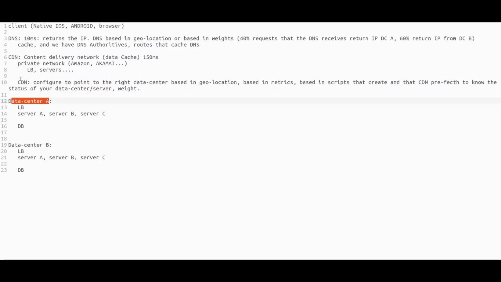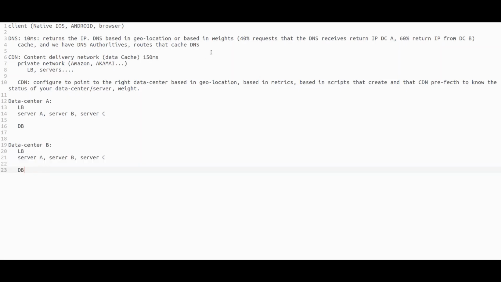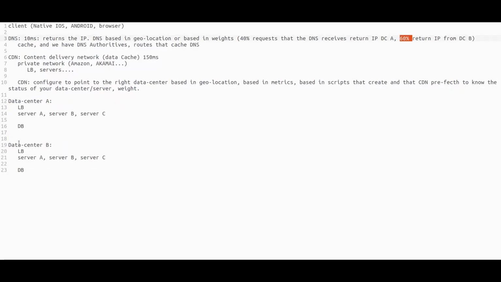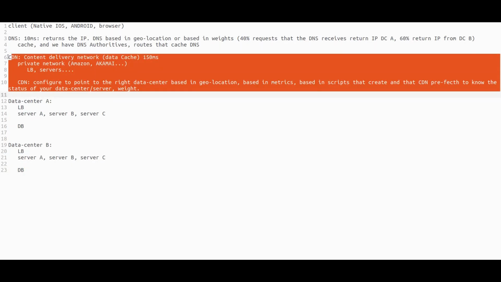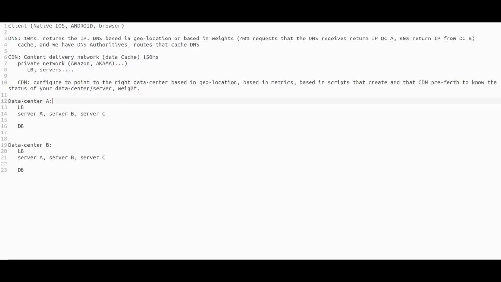Another thing, if you don't have a CDN, you could do it through the DNS, saying that if the geolocation of some IP is south of my country, it goes to data center A, otherwise it goes to data center B. Or based on weights: 40% forwards to data center A, 60% forwards to data center B. So the logic is very similar. The CDN is simply an extra layer that gives you more flexibility and is very fast.